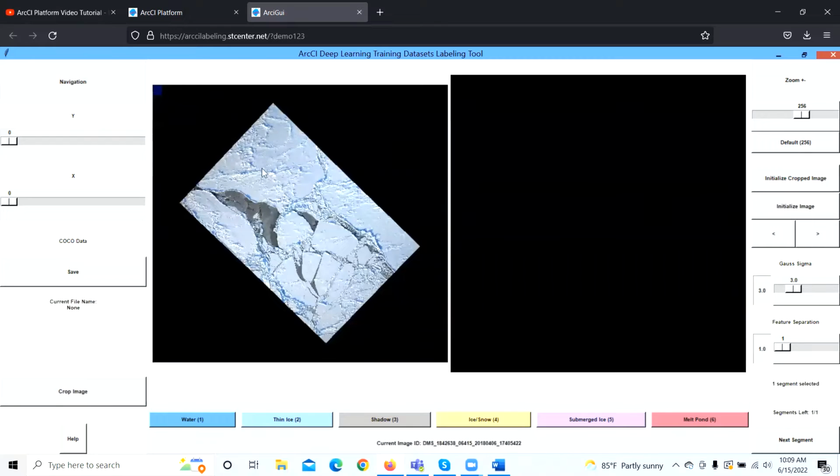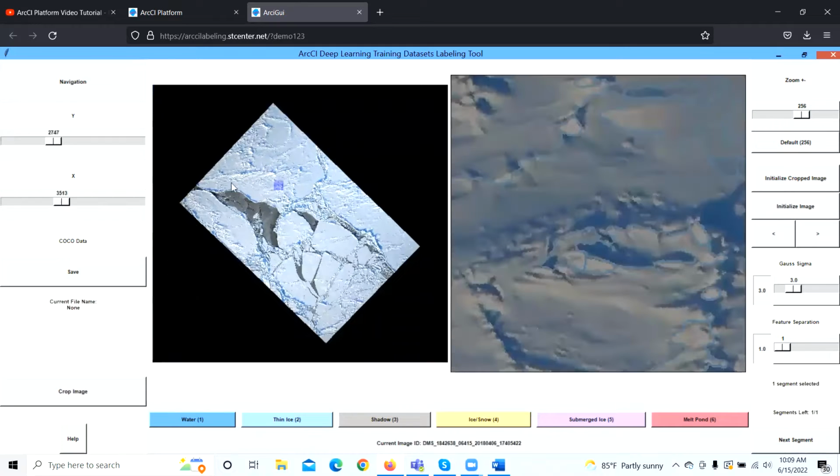Once your image is open, you will notice that there is a small blue box in the upper left-hand corner. This box can be moved around by clicking on the image or by using the navigation scroll bars on the top left-hand corner. The contents of this blue box will then be displayed in the image classification window to the right of the full image.